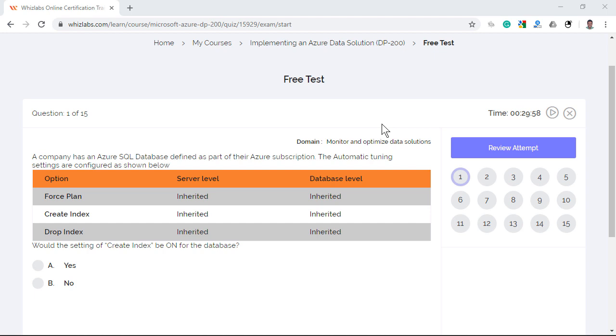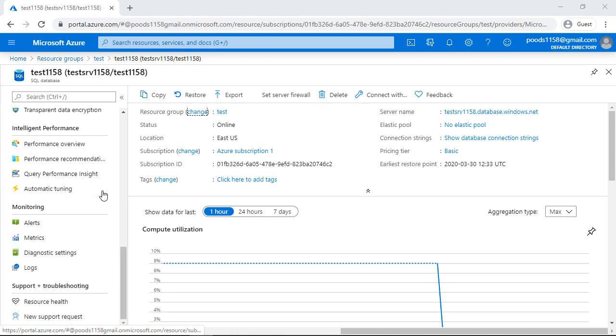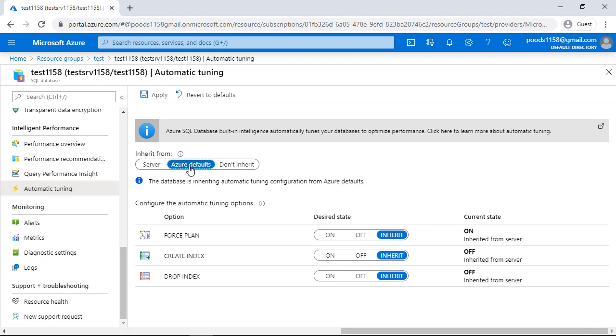Before answering questions like these, it is important to play around with Azure services for choosing the right option. Since the question is asking about the settings at a database level, let's go to a database and navigate to the automatic tuning settings. All the settings for a database can be inherited from the server or from Azure defaults. So the Azure defaults are on for force plan and create index and off for drop index.